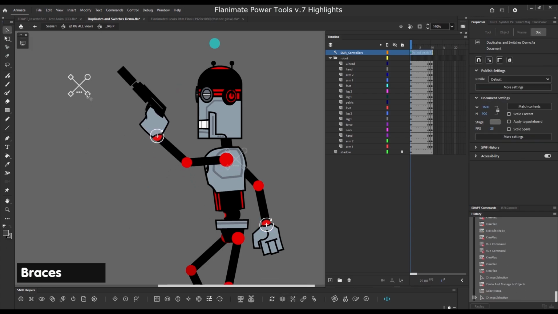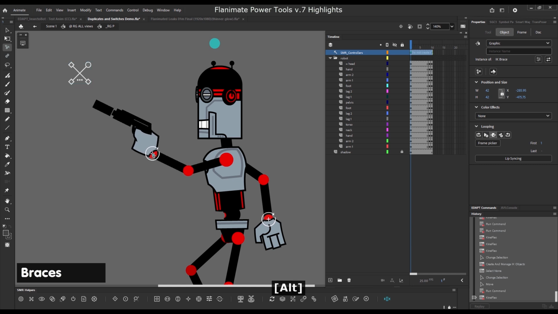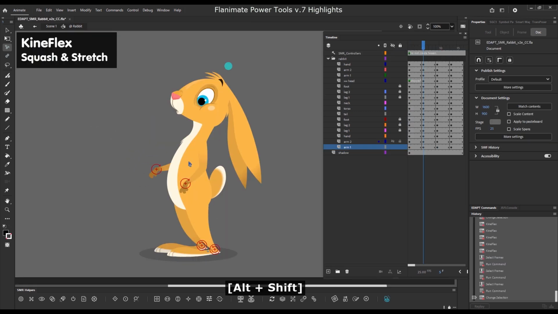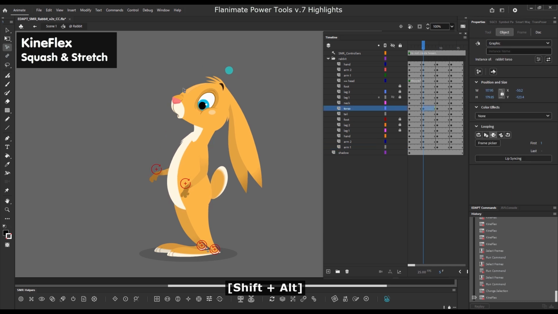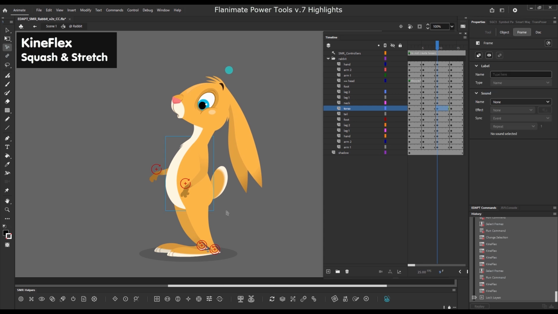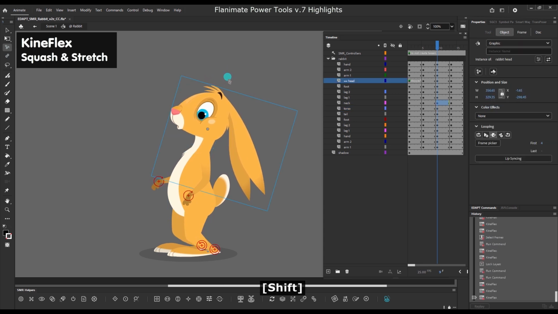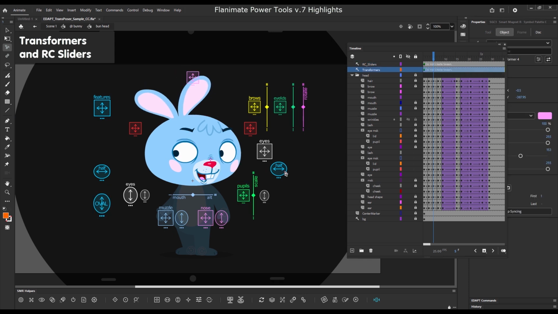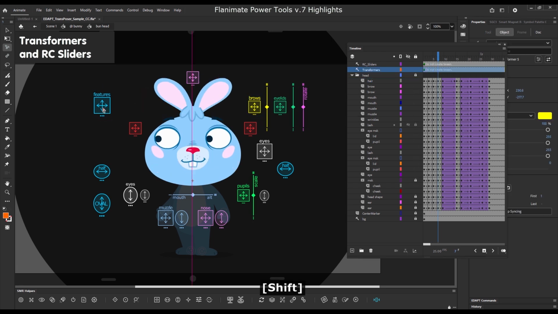So here we go. What is KineFlex? In version 7 and beyond, KineFlex is our universal tool for FK and IK transformations, frame scrubbing and squash and stretch in the context of smart magnet rigs. It also operates all our current and future controllers, such as RC sliders, visibility switches, and transformers.